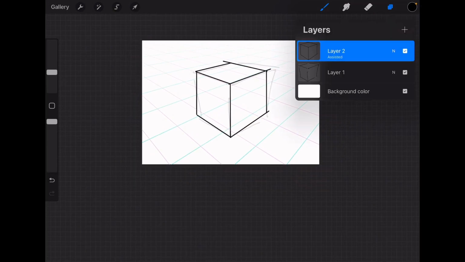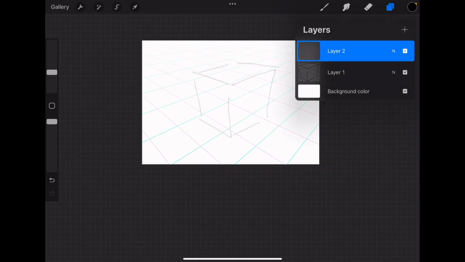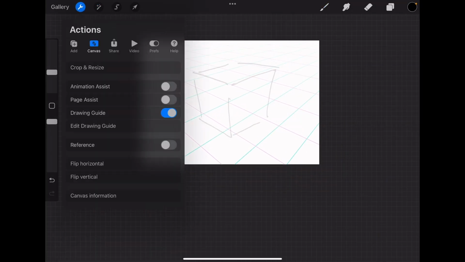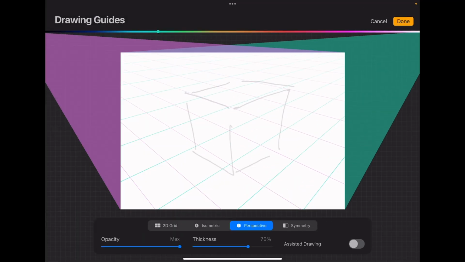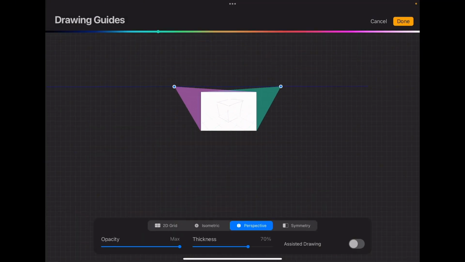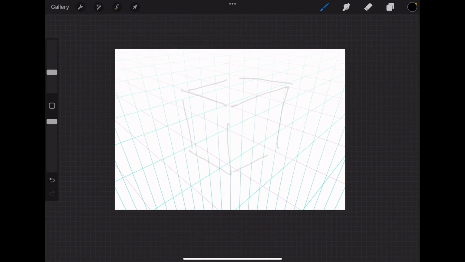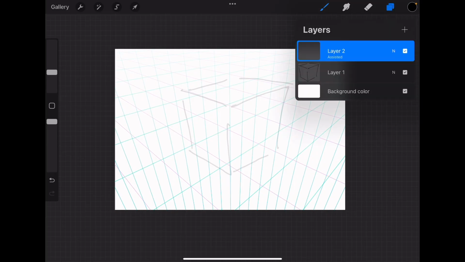But if we add a third vanishing point, it makes it look way more interesting. So same thing, we go to edit drawing guide, and then I zoom out a lot, and then I eyeball this, put the third vanishing point around here, and I make a little triangle. The closer it is to the canvas, the more exaggerated it's going to be. I kind of like it right here, like a perfect triangle. And then we use assisted drawing again.